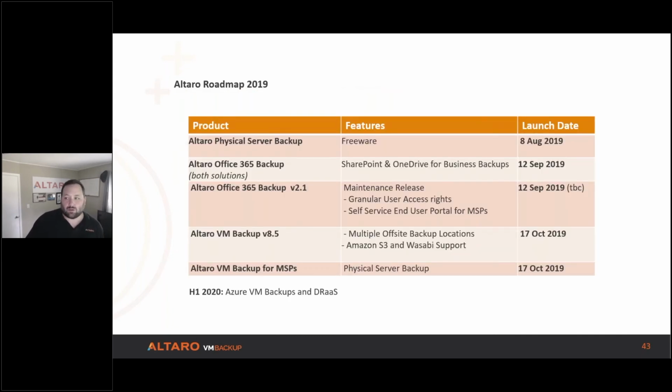So the other thing I want to do is just cover our roadmap here really quick. That way people know what's coming up. So we actually have a newish product coming out here, physical server backup. It's going to be freeware at first. We actually have that in public beta right now if you feel like testing it. So you can get more information on that on our website. And that'll allow you to back up physical machines.